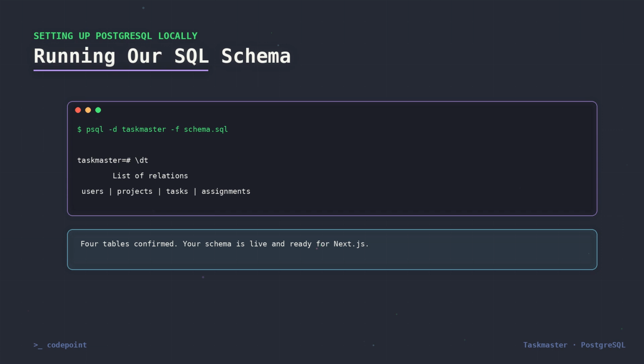Direct install on Windows and Linux. On Windows, go to postgresql.org. Download the installer for your architecture. Accept the defaults. Set a password. PostgreSQL is installed. On Linux, use your package manager. For Ubuntu or Debian, sudo apt-get install postgresql. Then, start the service and create a database the same way as macOS.